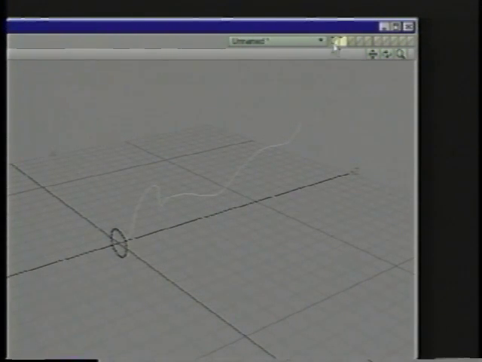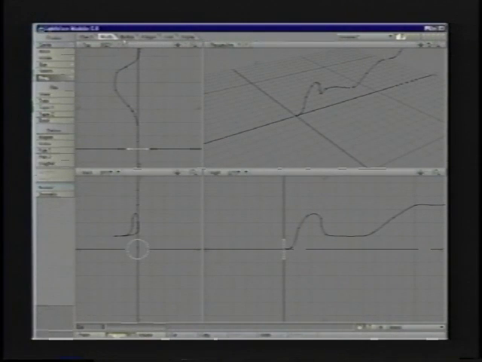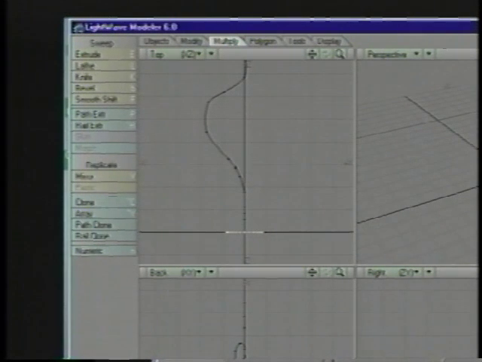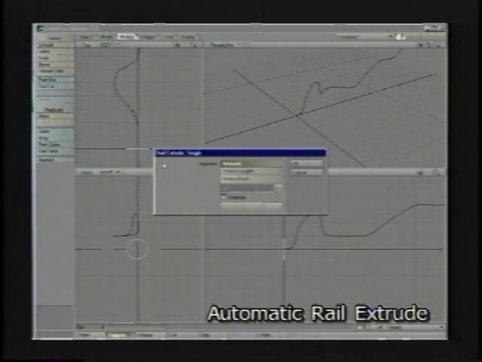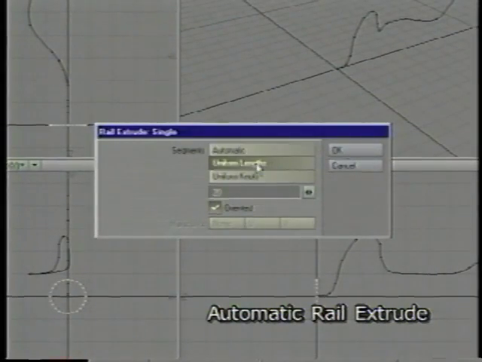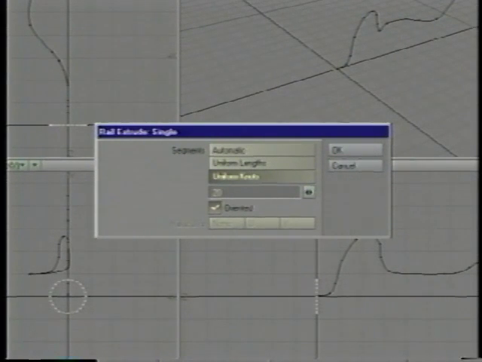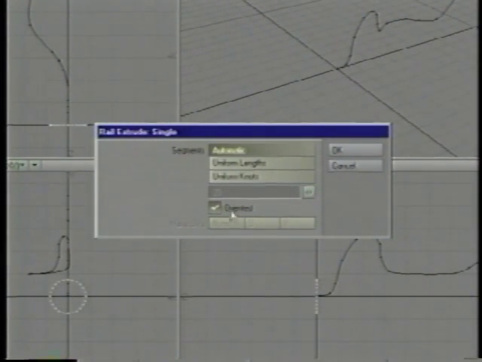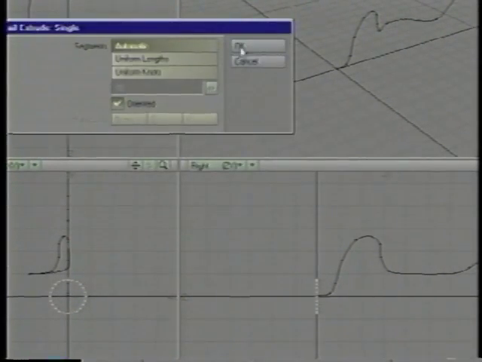First thing we need to do is put the disk in the foreground layer and the rail in the background layer. Okay, so multiply, rail extrude is available now because I have geometry in the background. It wasn't available before because there was nothing in there. And I'm going to say rail extrude, and it gives me some options here. I can do automatic, I can do uniform lengths, uniform knots. This tells me how many segments I'm going to do if I'm using uniform knots or uniform lengths. If I do automatic, it will figure out how it should do the extrusion. So let me just go ahead and do the extrusion real quick. Say OK.